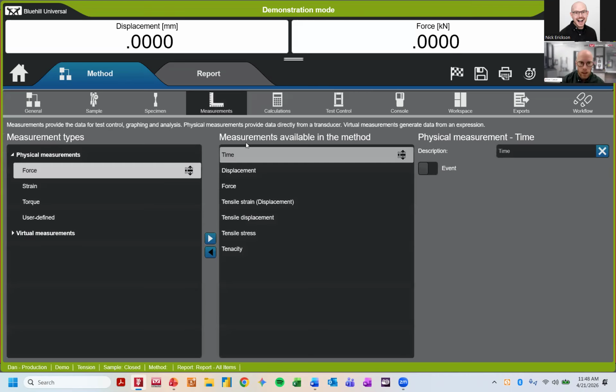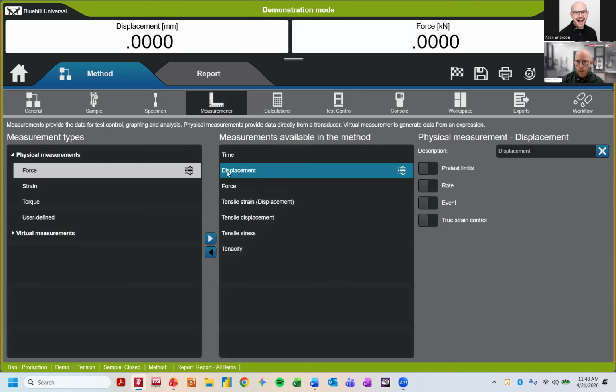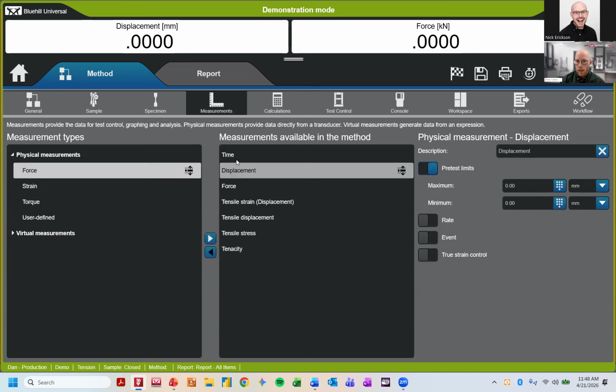The digital way, through the software, you can set up limits not just for displacement, but actually for other measurements as well. You can set up pre-test limits so that if it exceeds or goes below a certain value, then you can prevent a test from starting.